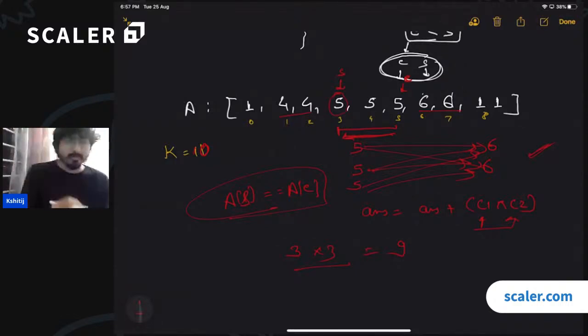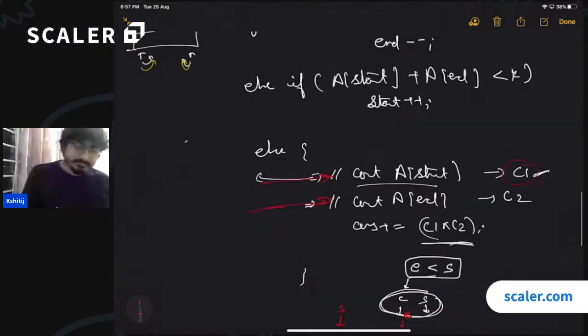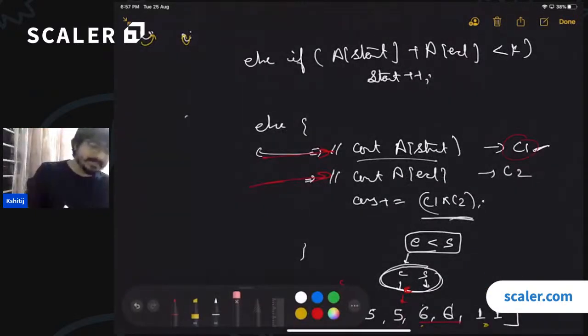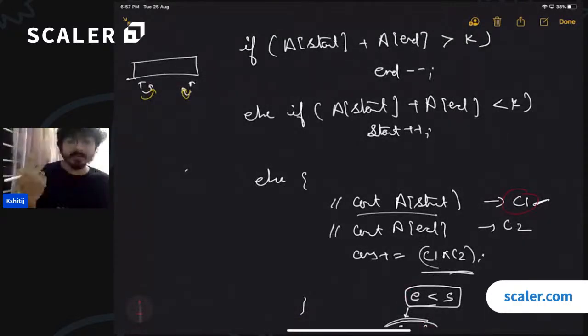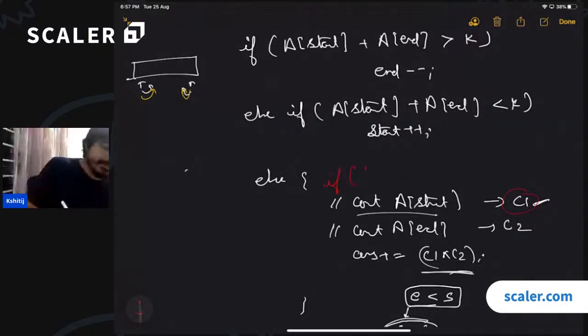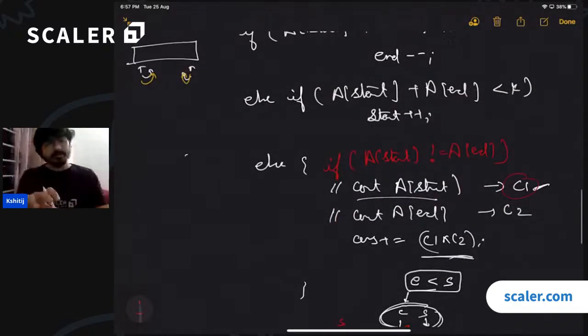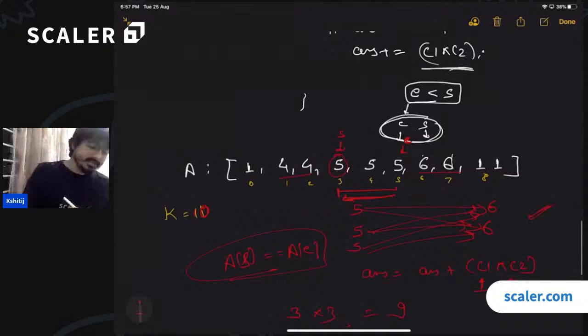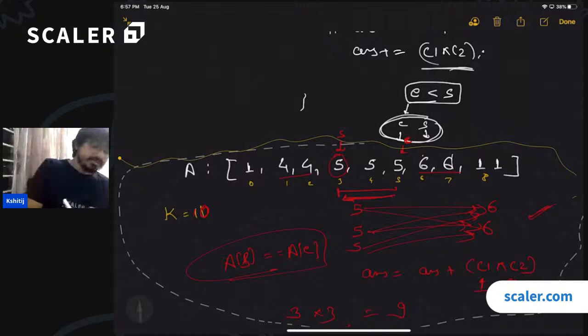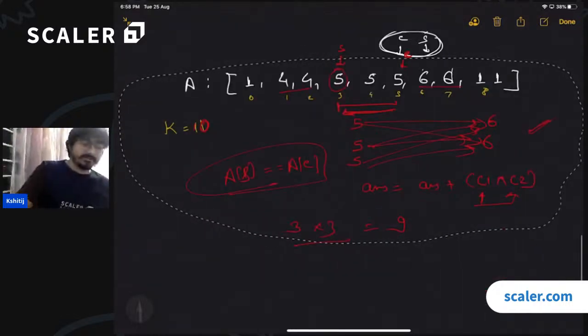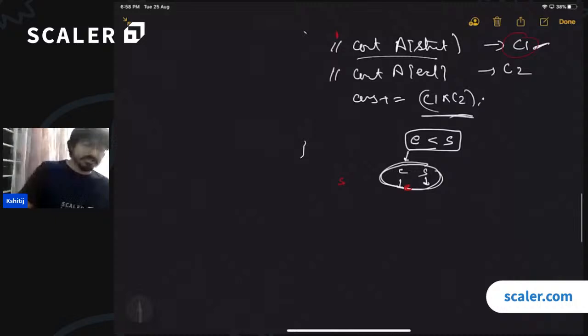So how can we deal with this edge case? You will have to have an extra condition here. Now, if the sum is equal to k, you will have two conditions. One is that a of start is not equal to a of n. If both the values are different, then you can simply count the occurrences and multiply them. But what if both the values are the same? In that case, if you have, let's say, n values, choosing any two of them is going to give you the answer, right? So what should the answer be?